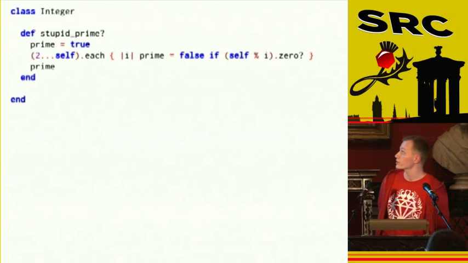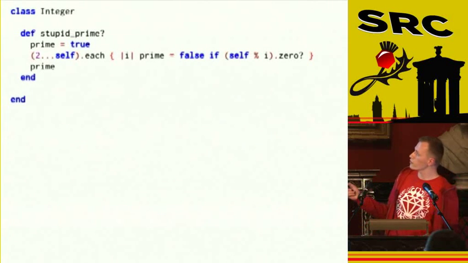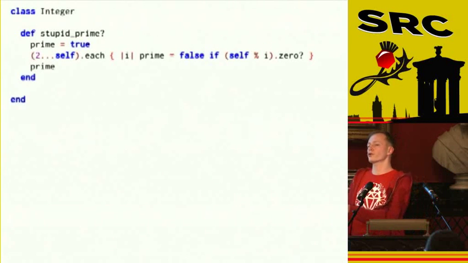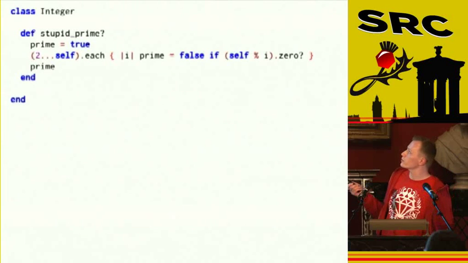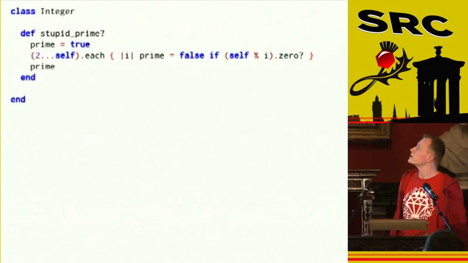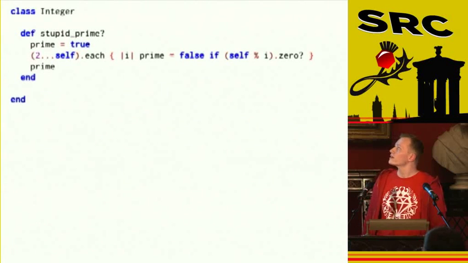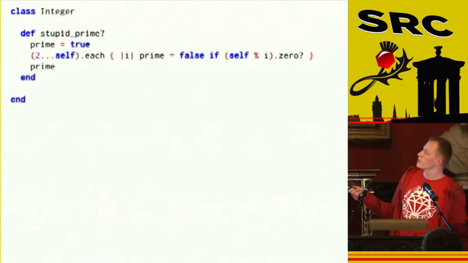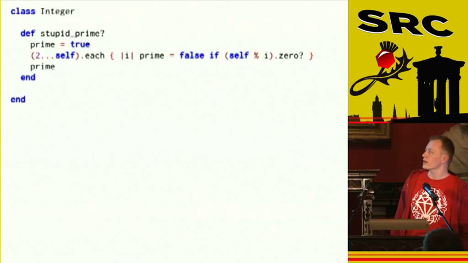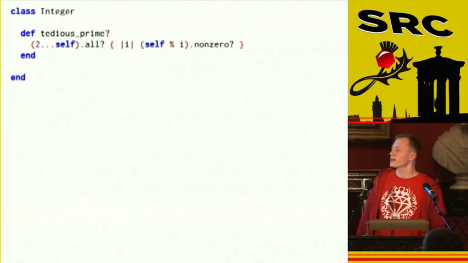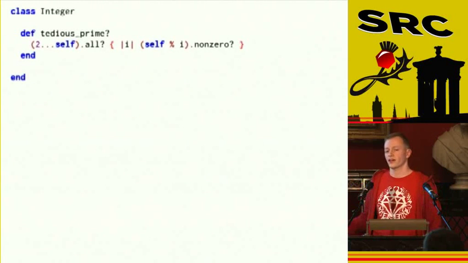There's a very stupid implementation of a prime predicate, which basically says, let's assume it's prime. Let's go through all the numbers smaller than ourselves. And if we are divisible by any of the smaller numbers, we are definitely not prime. So we say prime is false. After we go through all these numbers, we return prime. The stupidest way you can implement a prime predicate, but it actually works. So what's the main problem with this? Well, if you do 2 million dot prime question mark, you basically go from 2 to 1,999,999, and you check whether you're divisible by all of those numbers, even though you're pretty sure 2 million is divisible by 2 because it's an even number. So maybe there's a simpler way that just goes through until the first number that actually divides it, and then returns.